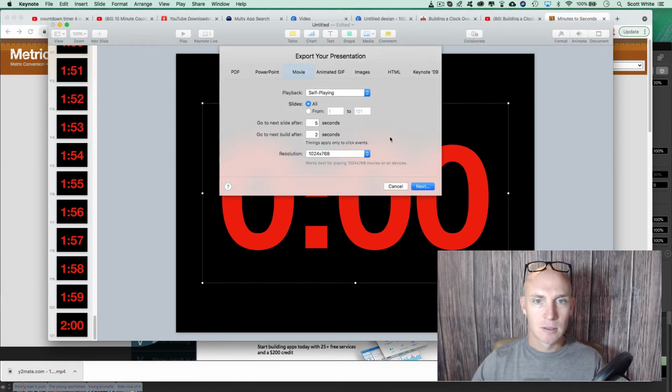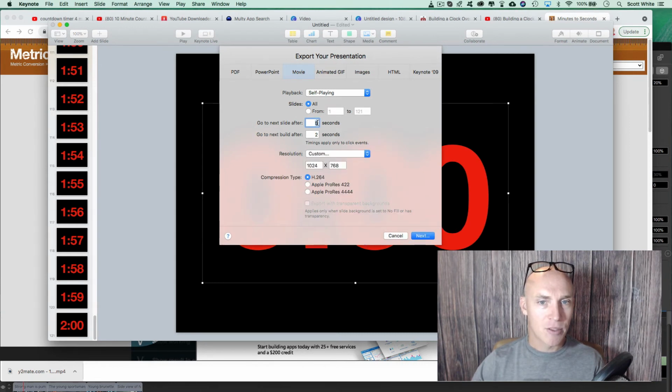Now if I want to export this, so I just go to File, Export as a movie. So I go movie, I want to go custom here. I want this to be 1 to 2 seconds, right? Because obviously it's every second it's changing. So I want to go 1920 by 1080 for custom. I also want to make sure this Apple ProRes 444 is selected and export transparent background. So that's selected. And then I just click next.